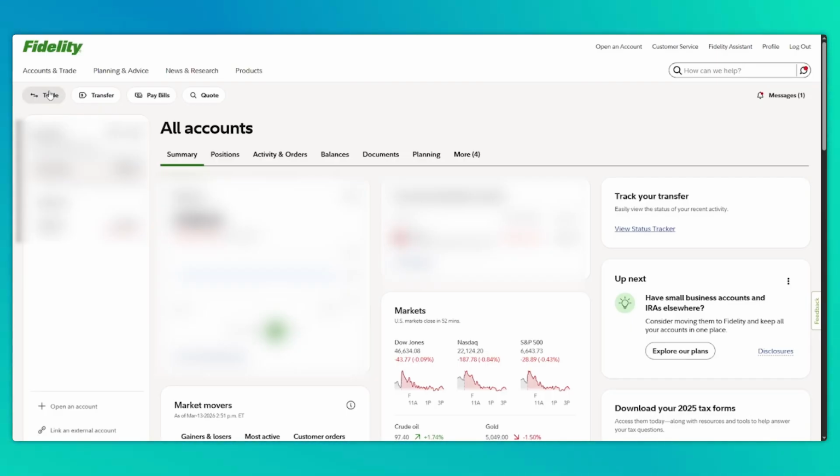Set the action to buy so you can purchase your investment. Next, enter the ticker symbol of the fund you want. Two common choices are FXAIX and VOO. FXAIX is a mutual fund, while VOO is an ETF. The process is slightly different for each one, so pay close attention here.